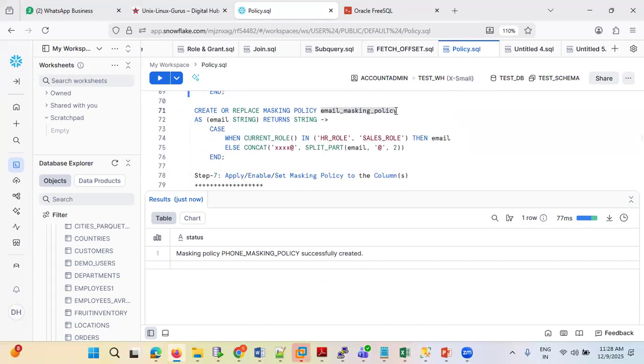Email masking policy. We have two email columns, so this email masking policy we can use on two different mail ID columns. Create or replace masking policy, with email as the column name we are keeping. It is just a dummy name, an understandable name, not the actual column name. Then we can implement it there so that it will read that. As a string it will take, and as output it will return a string only. This is the syntax symbol.